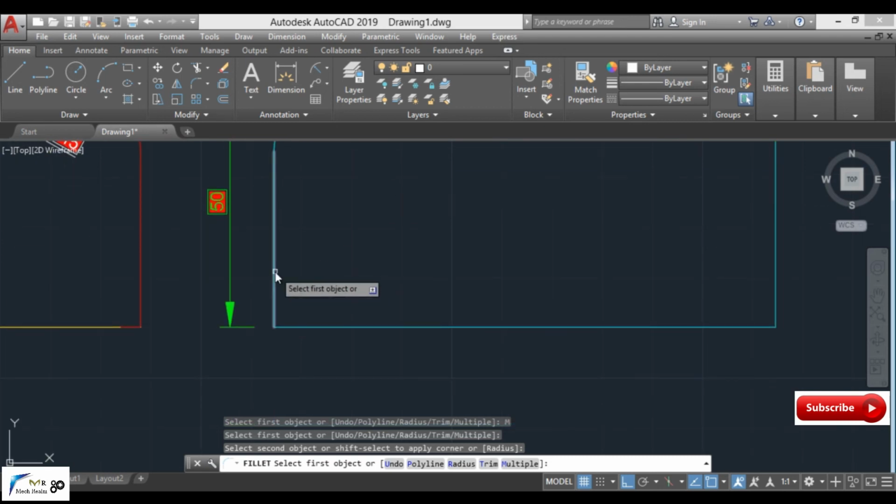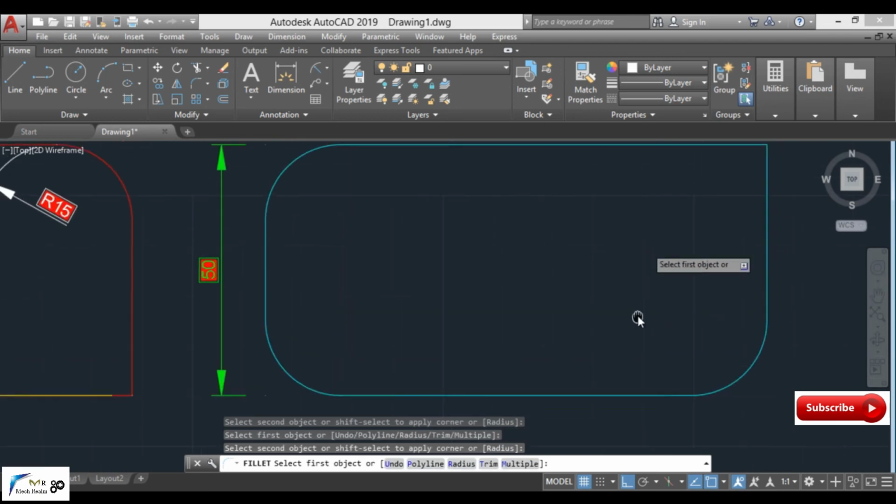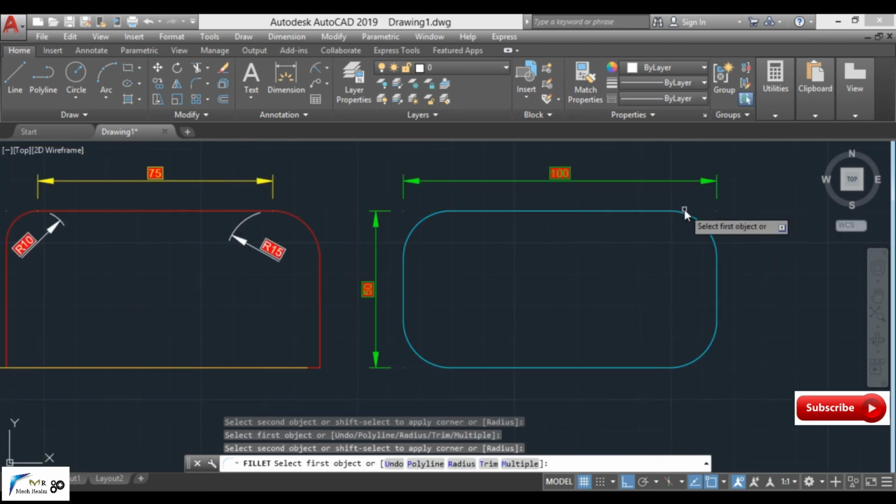Now selecting first object, second object, repeat the process for the remaining lines and our object will be created. Clear? Now moving towards chamfer command.